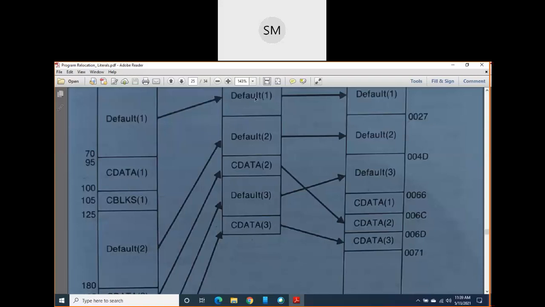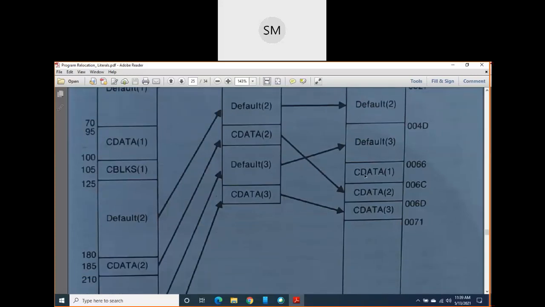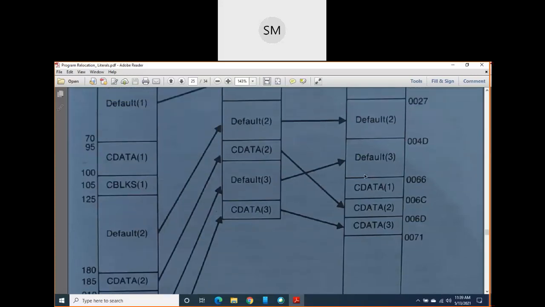So even though the order of these blocks in the object program was like this: default 1, default 2, C data 2, default 3, C data 3. Here default 1 will be loaded, default 2 will be loaded, and immediately instead of loading C data 2, it will load default 3. So the default block will be continuously completed, then only the second block will be taken into the loader. Okay, so the loader will then load C data for the first time.